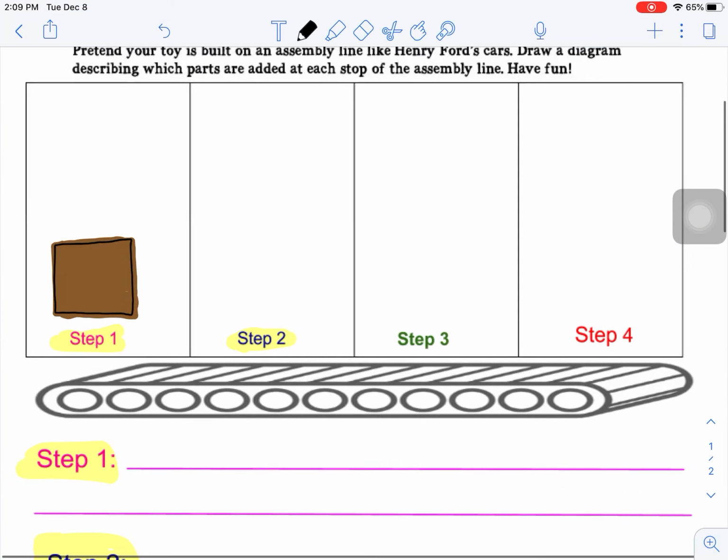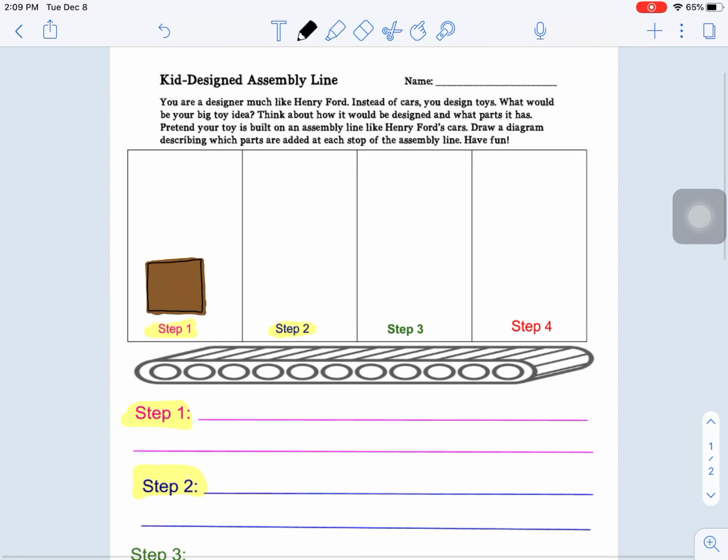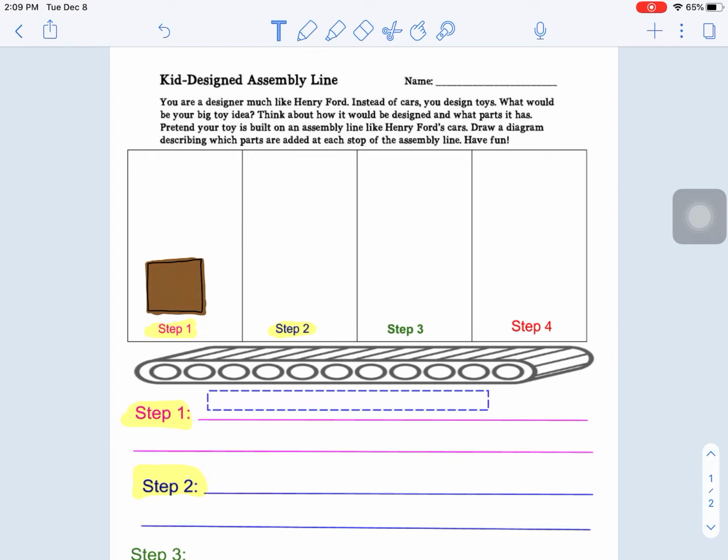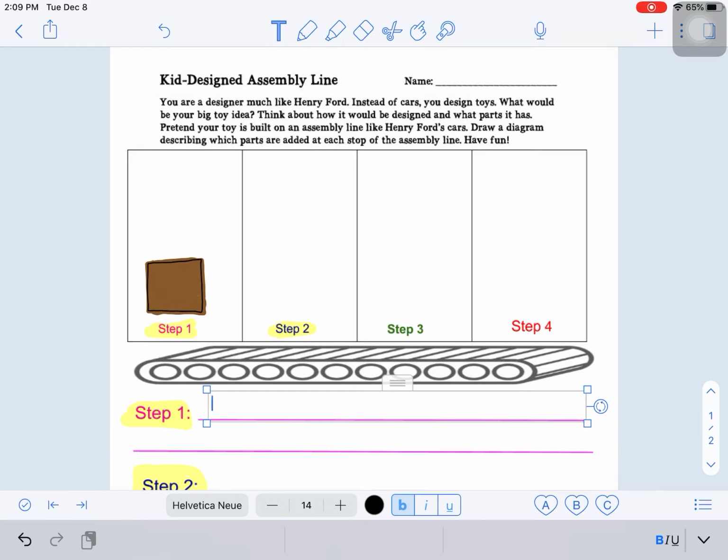Okay. And then I'm going to go down into step 1 for the written part. So I'm going to grab my text box. Down here, you should have at least, I would say, 2 sentences here. Maybe one on the top line, one on the bottom line. If you can't fit 2 sentences in, 1 is okay, but really push to have that 2.